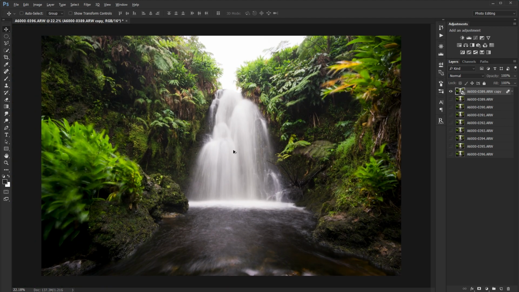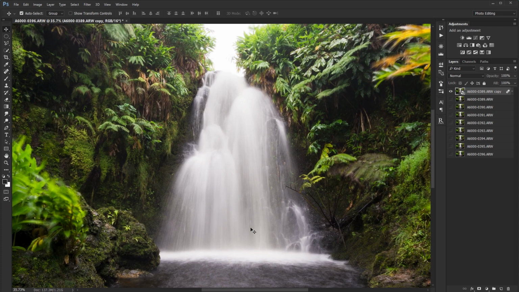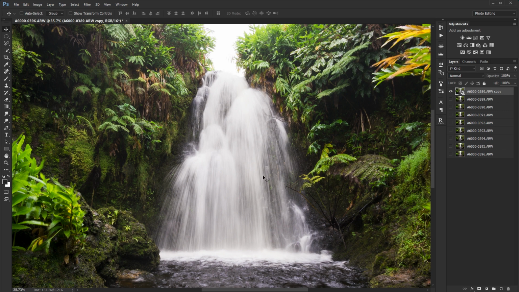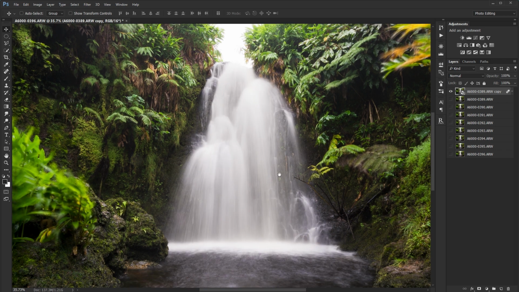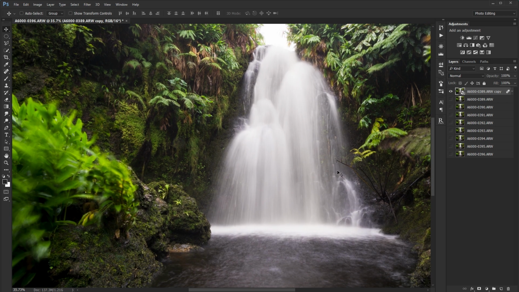Alright, so now you can see this actually looks like a 1 second exposure. If I go to the before, 1/8 of a second, and the after, combining the eight 1/8 of a second exposures, it makes it look like a 1 second exposure.